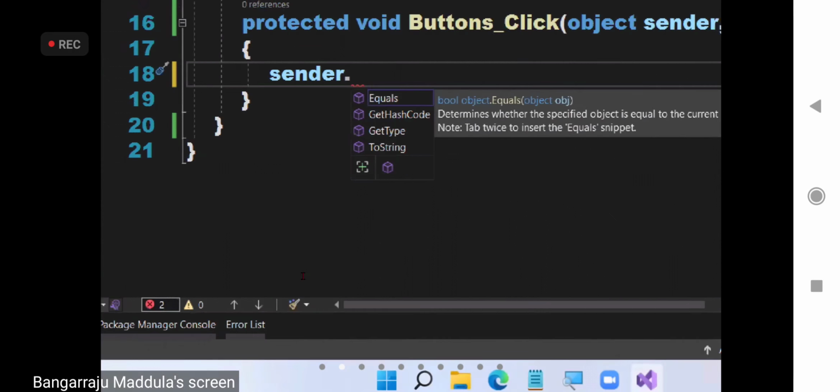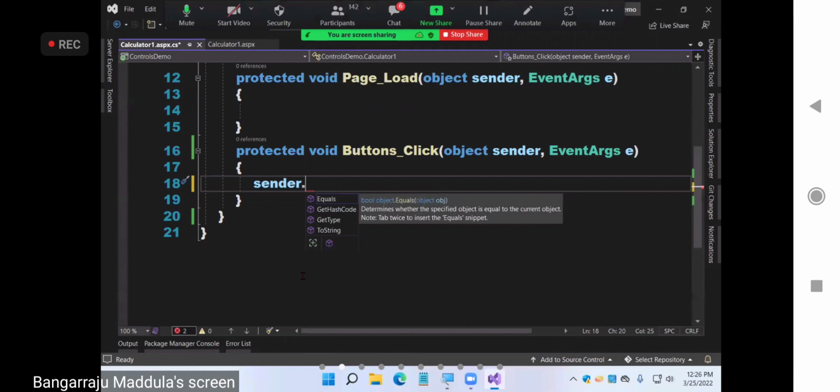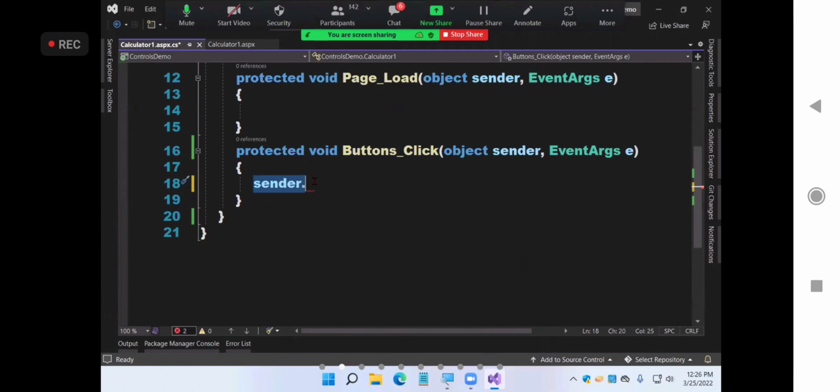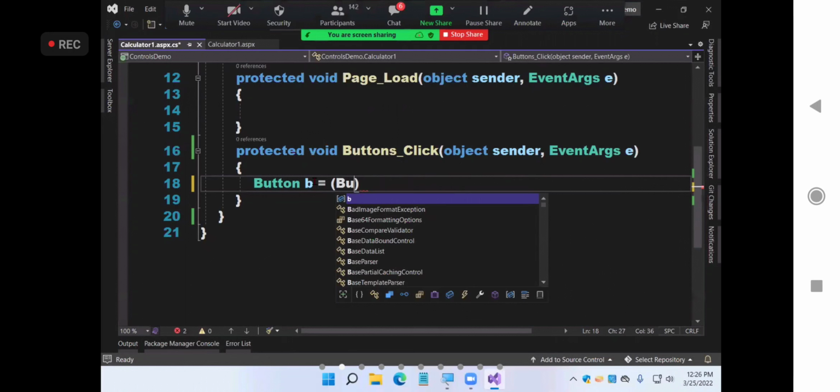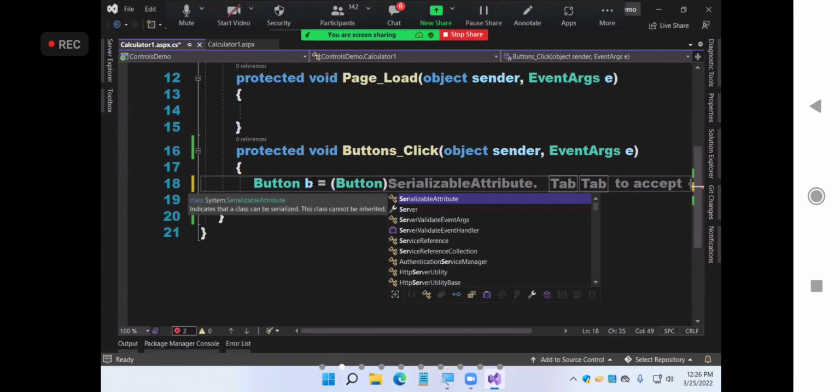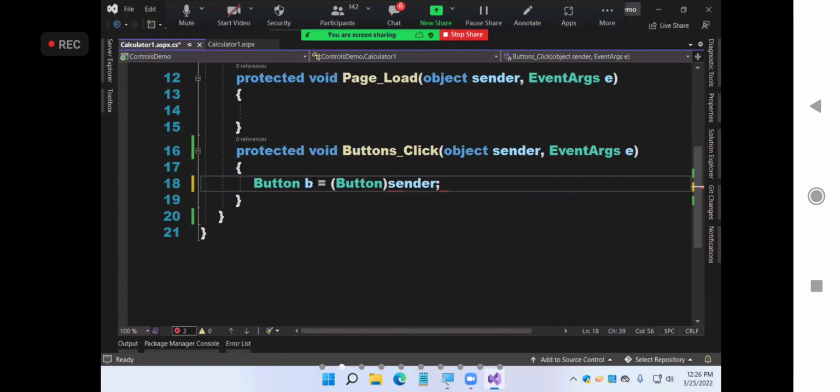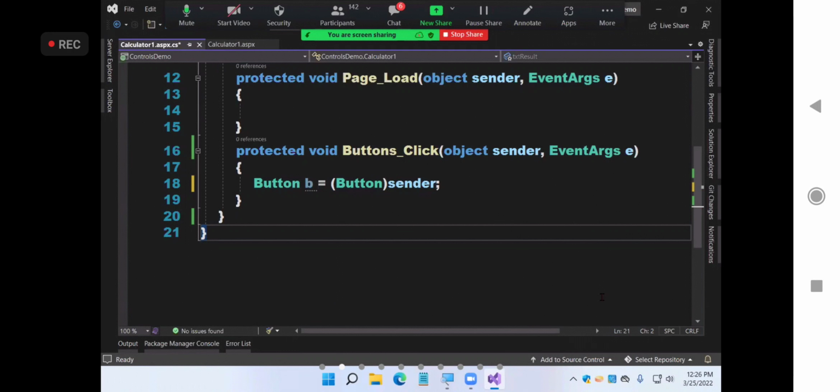So what to do? I want the ID property. Where is that ID property? In the button class. Guys, observe what I am doing. Can you understand this code? The instance of the button comes to sender, and we are converting sender back into button again: child to parent, back to child again.